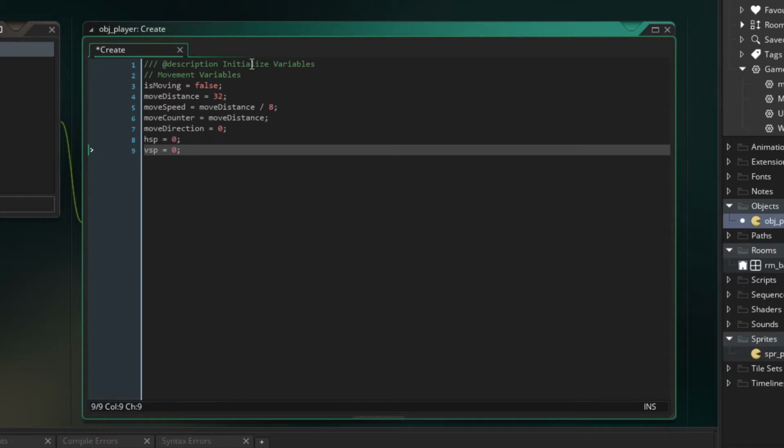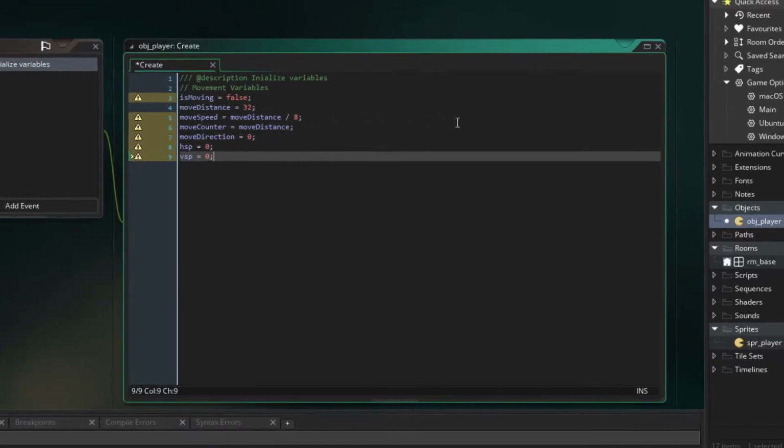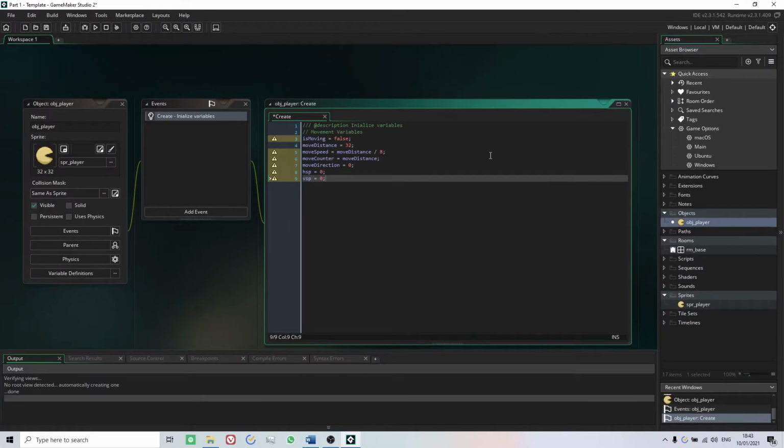We also need variables to hold our current horizontal and vertical speed. Altogether, it will be something along the lines of this. Just remember that move distance divided by move speed needs to be a whole number, otherwise we won't be able to do the proper collision further in the video.